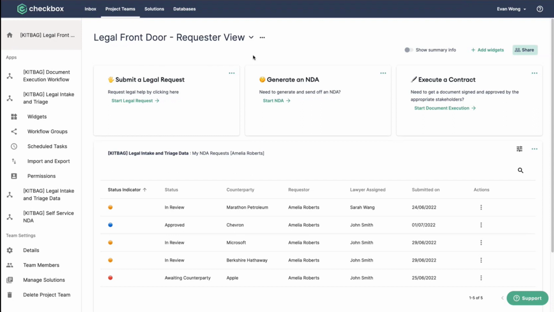Here we have an example of a dashboard that looks kind of like a portal. We have different types of options, from submitting a legal request to generating an NDA and executing an agreement. These are not the only options. In fact, all this can be customized to change the different services, the different layouts, and the different descriptions. But as an example, let's go ahead and start a legal request as a business user.